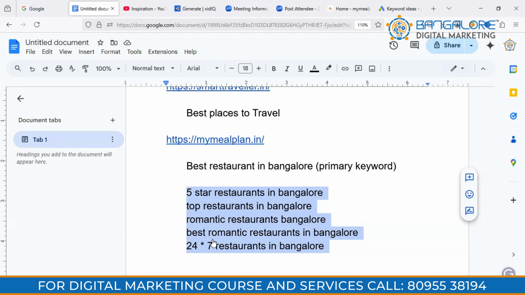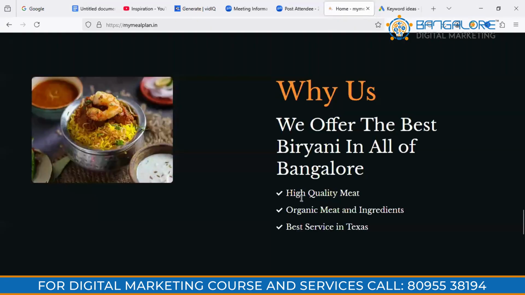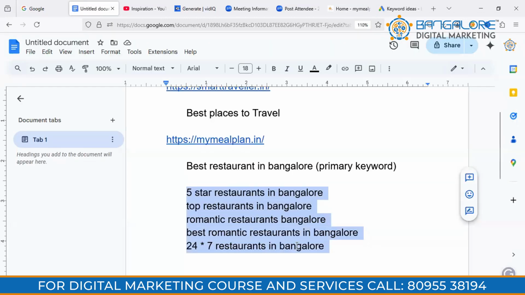Don't add keywords as much as possible. Just organically, naturally replace the keyword. Okay, don't force the keywords. Yeah, so this is the way you need to add your keywords. And one more thing, "high quality meal, organic meat and ingredients." So here also you can add that high quality meat is there. Okay, here you can add 24 by 7 restaurants in Bangalore. You can add it in bullet points there.